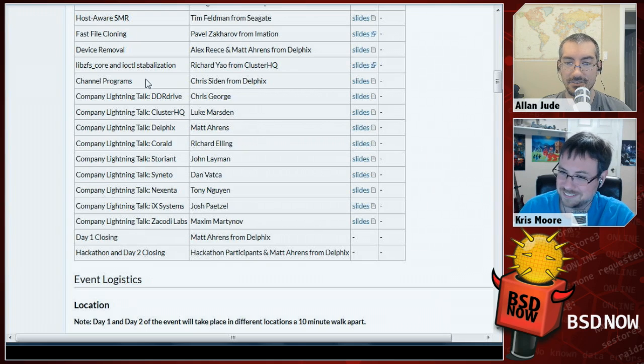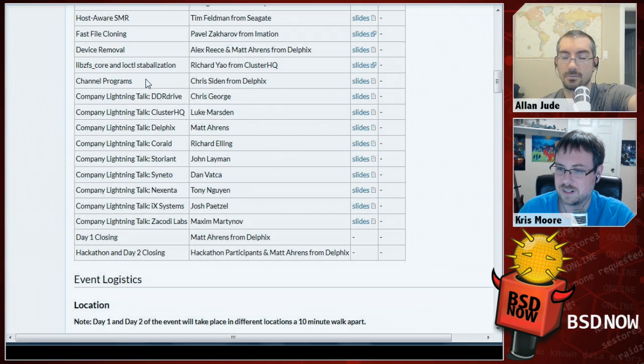Go fix that. And they also talked about channel programs, which is being able to put little Lua scripts into ZFS so that you can perform a bunch of operations as a single transaction group, which is also very useful. Specifically, things like a recursive rollback or a bunch of other interesting things.